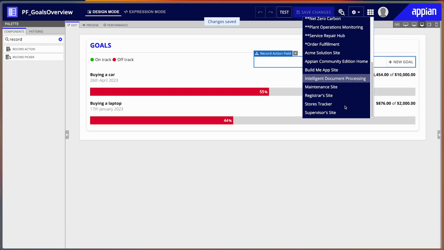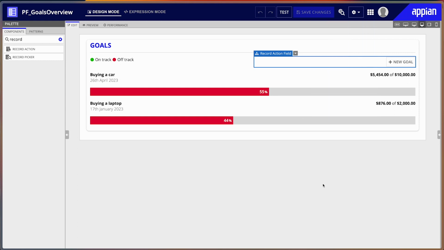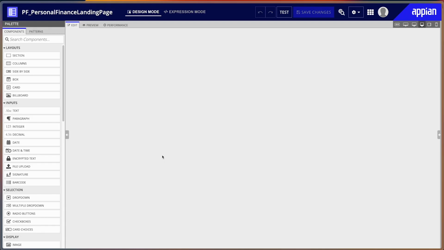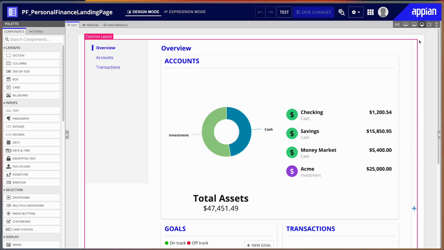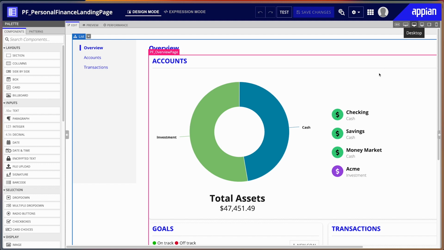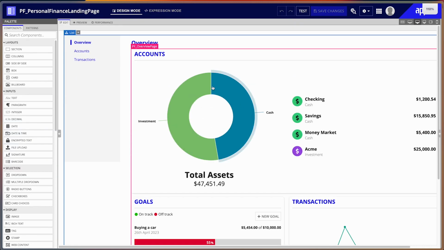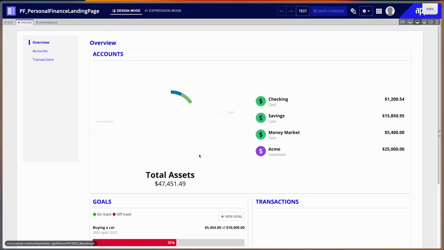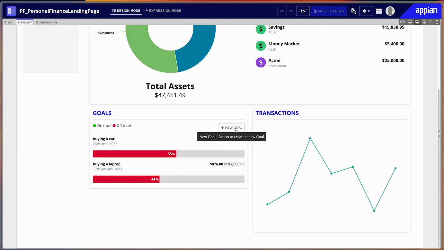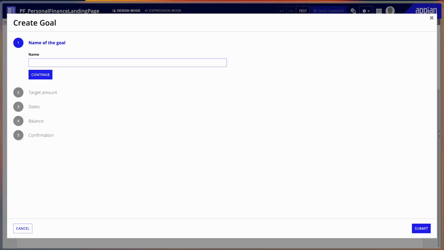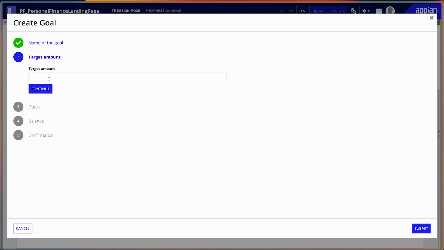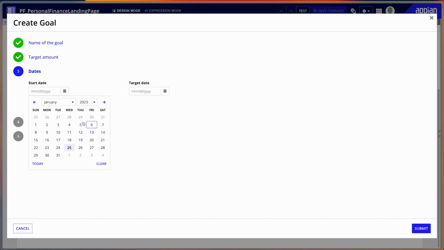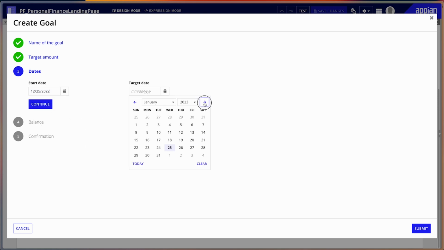Cool. So now if I go into my list of objects, into the personal finance landing page, and I open this up, I'm going to put this as a desktop view. I should be able to see in the preview here, just to make it look good, I have a new goal and my interface should appear here. So laptop, target amount 1,500, dates, let's say I started in December and I want to save up until March.